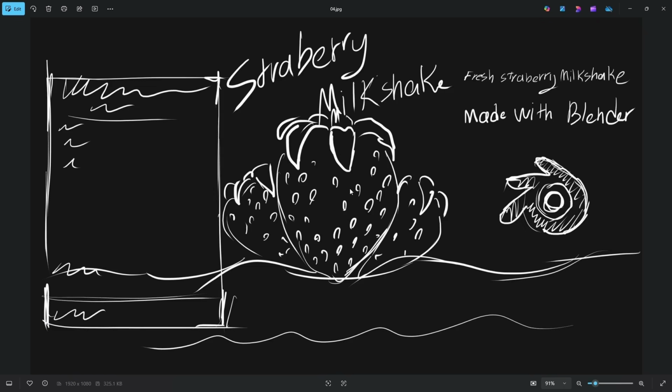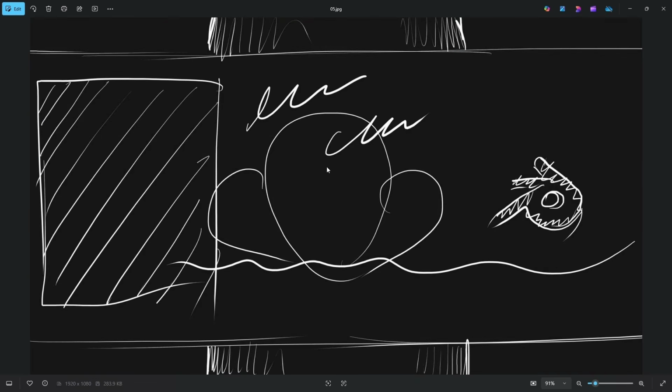So some wave going in and the logo of Blender, made with Blender, fresh strawberry milkshake, some warning, some neutral fact right here, and strawberry milkshake writing. This is going to be created like a movie or something. Immediately after that, it's going to wrap around a bottle.